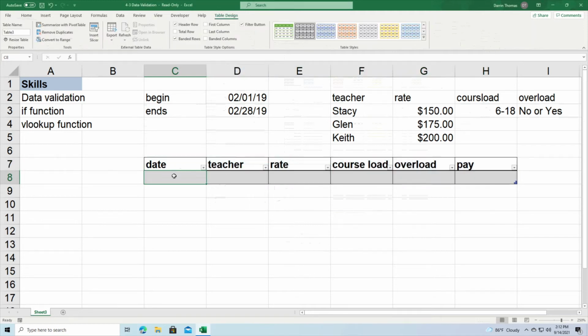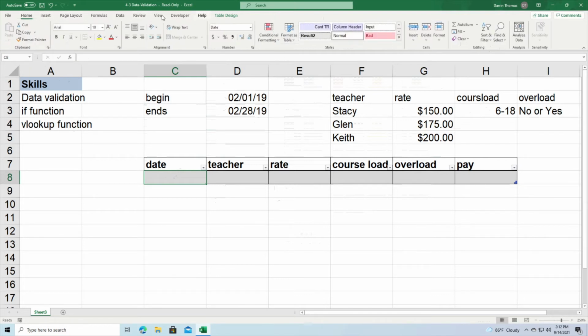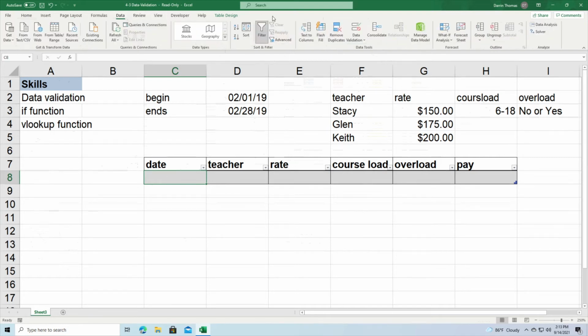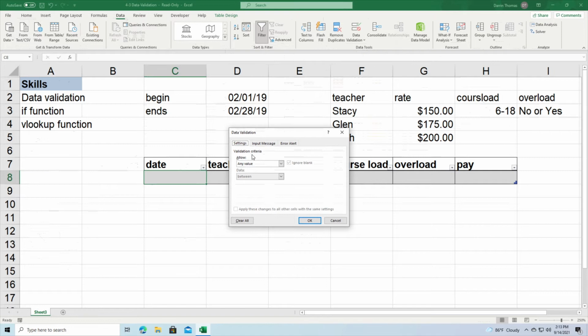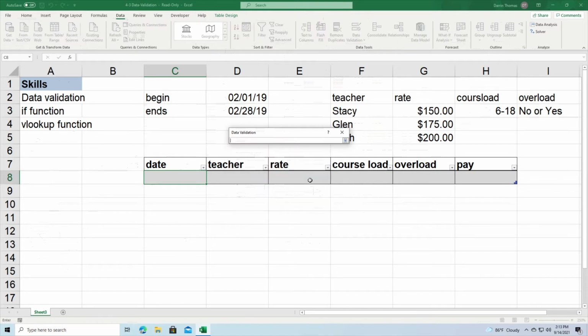Now, the first thing we're going to do is some data validation for the date column. I'm going to click on Data. Now we're going to click on Data Validation, and you can see we have to set what kind of criteria we want to limit this by. In the drop-down box, we'll click on Date. Then we're going to click on the start date. We're going to set this as the beginning here.